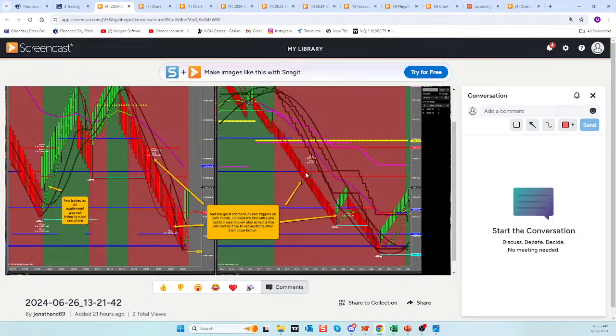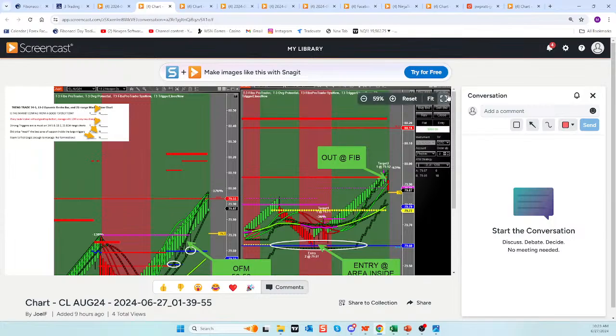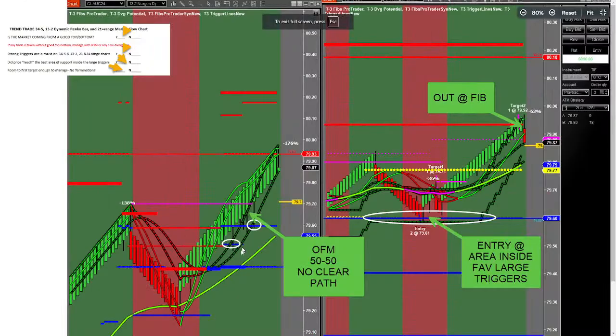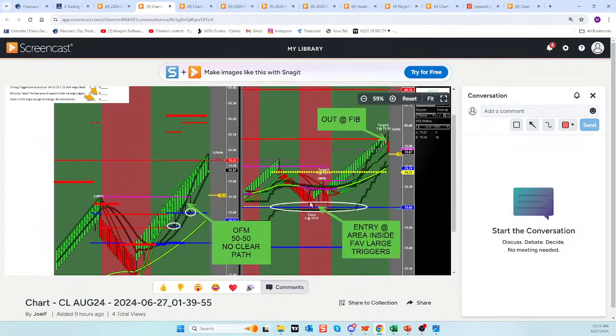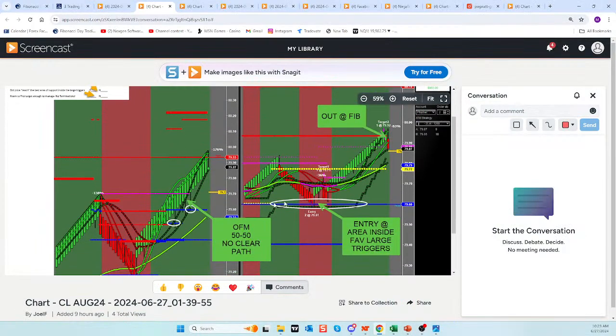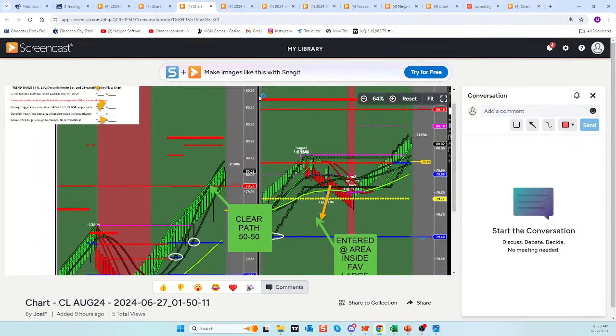Jonathan, you absolutely nailed the entry. Take an exit, regroup, get back in. Great trading, dude. Beautiful, beautiful job. And then Joel, odds favorable. Not a clear path because of the 50-50, no divergence, perfect entry. Joel, easy money, right? These are the ones that are effortless, guys. These are the ones that you almost feel guilty how easy it was to get paid.